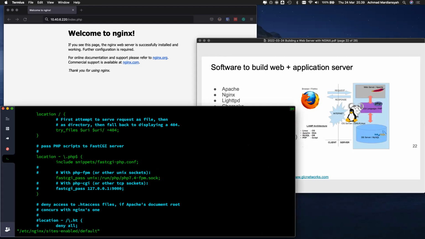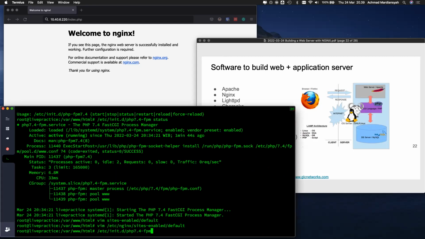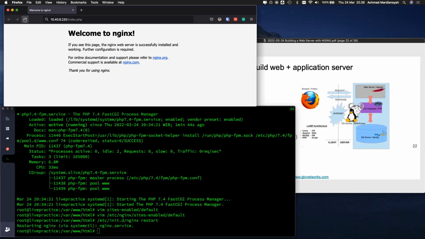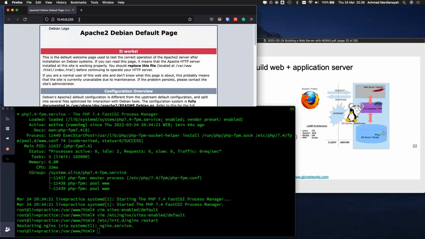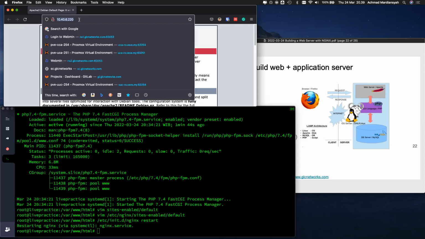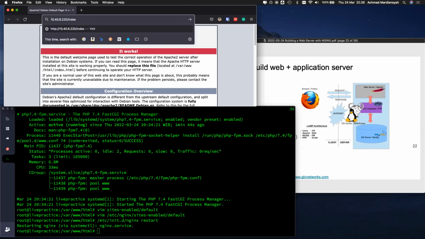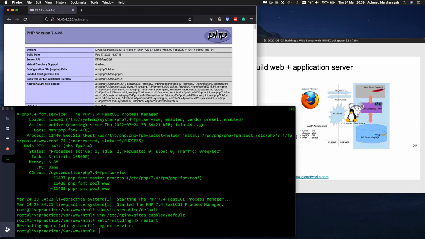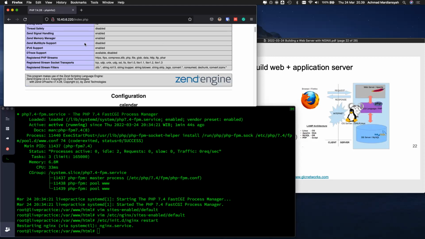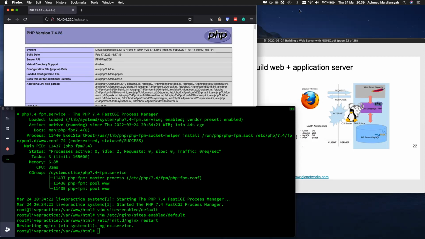Let's save it and then restart NGINX. Oops. Slash index.php. Yeah, it's working now. See? So this is the PHP file. We are using FastCGI, and here's the configuration.